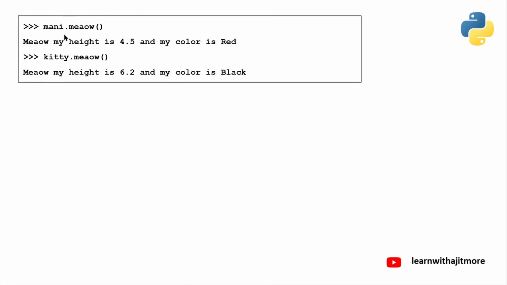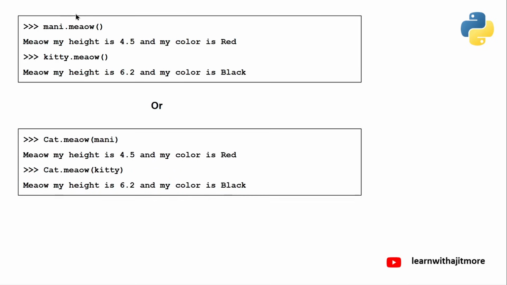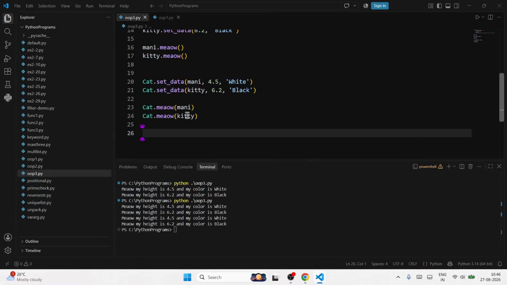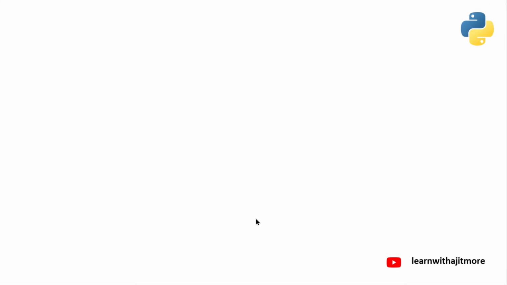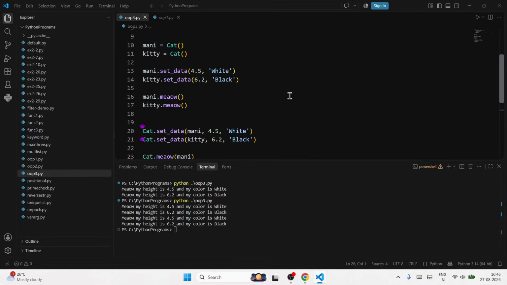And same way now I'm calling money.meow. I'm calling kitty.meow. It is printing money's data, kitty's data. Same thing, can I do cat.meow money, cat.meow kitty? I showed also here. Getting? See, cat.meow, cat.meow. I hope you got it. Right? And if you want, I'll show you in this program only.